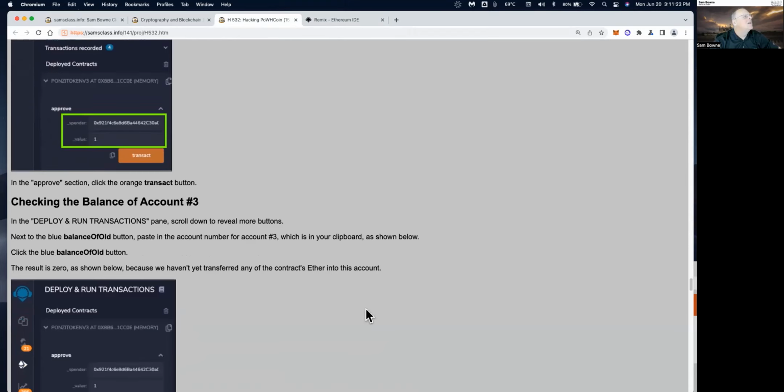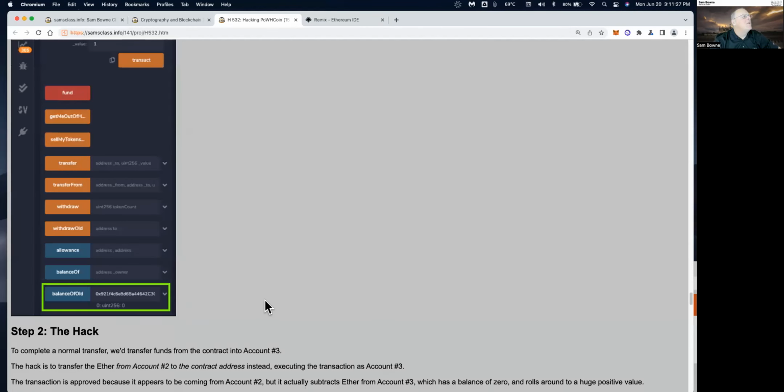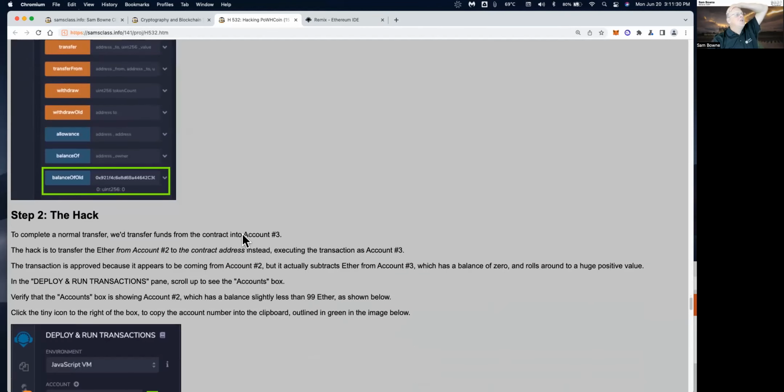Now, right, no money will have been transferred yet. I've just approved it. To do a normal transfer, I would now transfer funds from account number 2 into account number 3, and that would work. But this is going to be the trick. The trick is to transfer Ether from account number 2 to the contract instead and execute the transaction paying for the gas as account number 3. What happens is it's approved because it appears to be coming from account number 2, but it actually subtracts Ether from account number 3. This is the trick, and it comes from the developer getting confused about all these different account numbers.